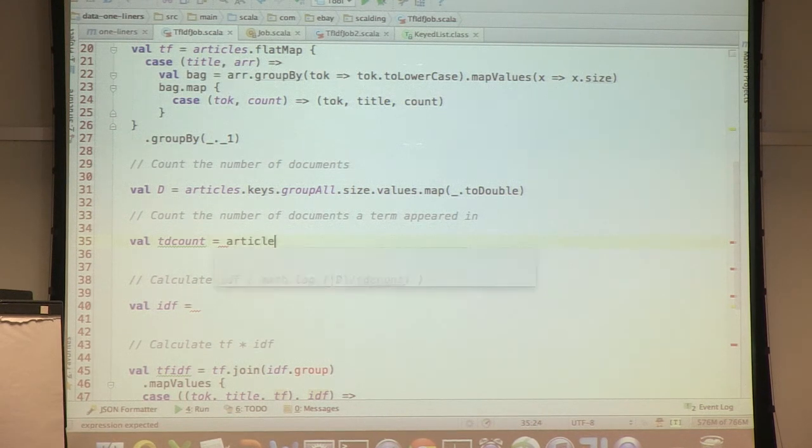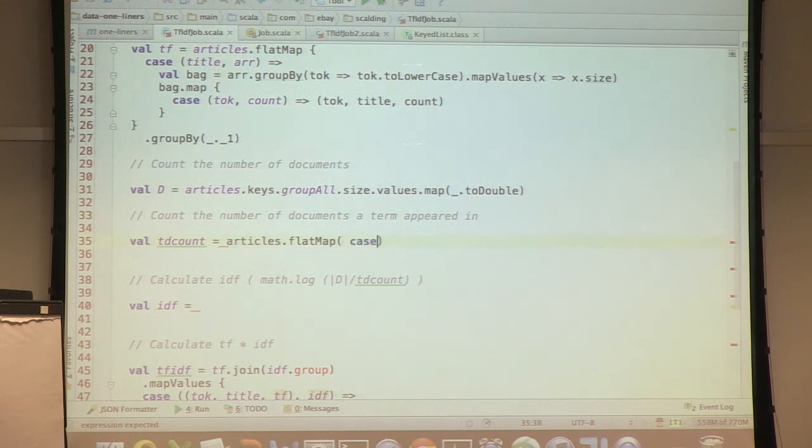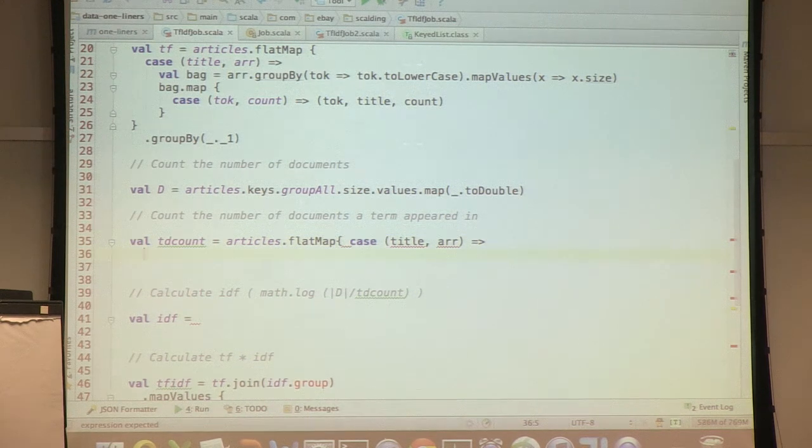So let's go articles, and we're going to put out, again, using flat map. And we'll use something like case, when I have title, array. This guy is a partial function, so it really wants this partial function notation. Okay, so what do I want to do? Basically, I want to walk through my tokens in the array, and I want to spit out that token and the title, and then I want to count up all the titles that I ended up with at the end, right?